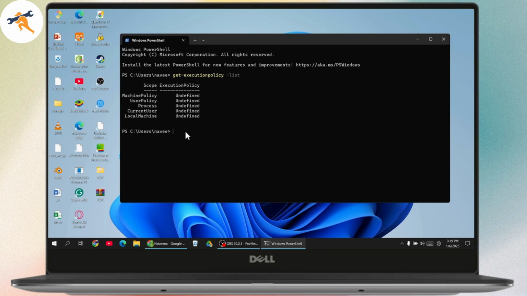So you need to go with the next command, which is Set-ExecutionPolicy. Now enter the command and then hit the enter. And once you've done with this command, then you need to go with the last command, which is Set-ExecutionPolicy Restricted, and then hit the enter.